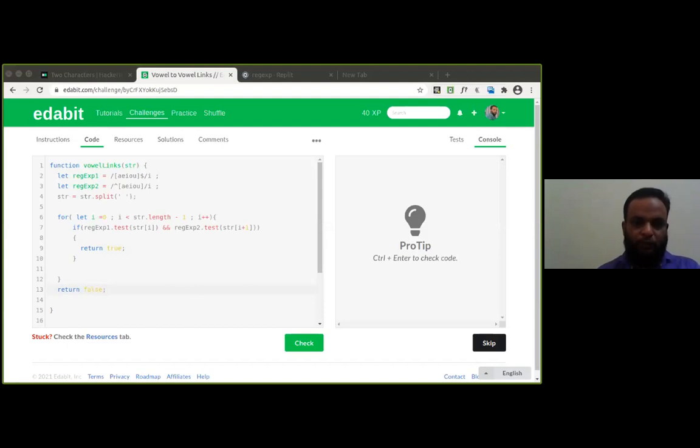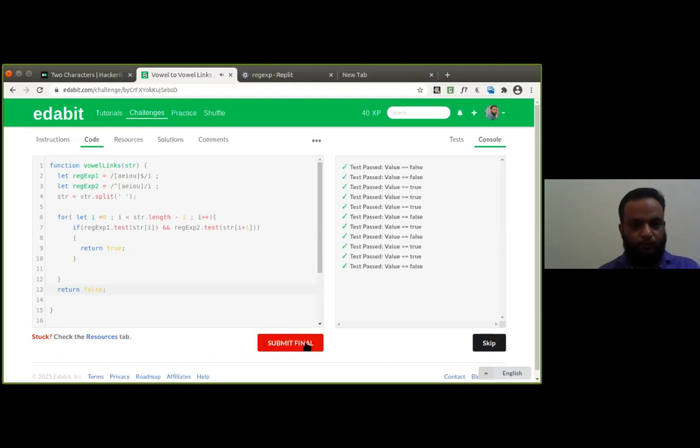Let's check this one. It works. Yeah, my God, in a single go it is passed. Okay, fine. So it's all about your regular expression and comparing this one. So what is the input we are having here? Let's see this one.